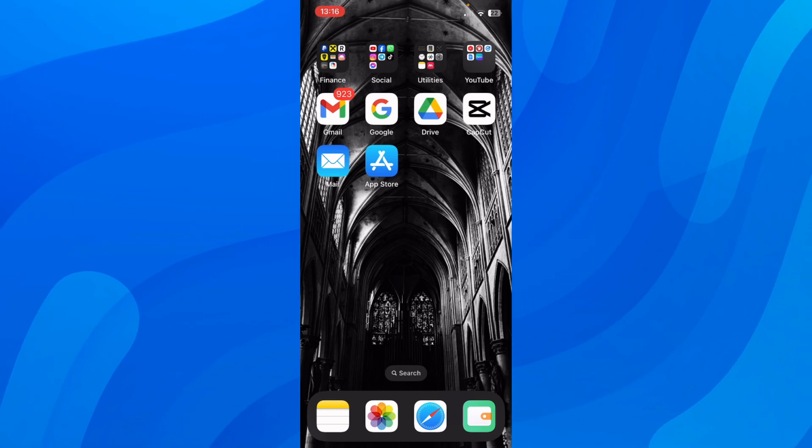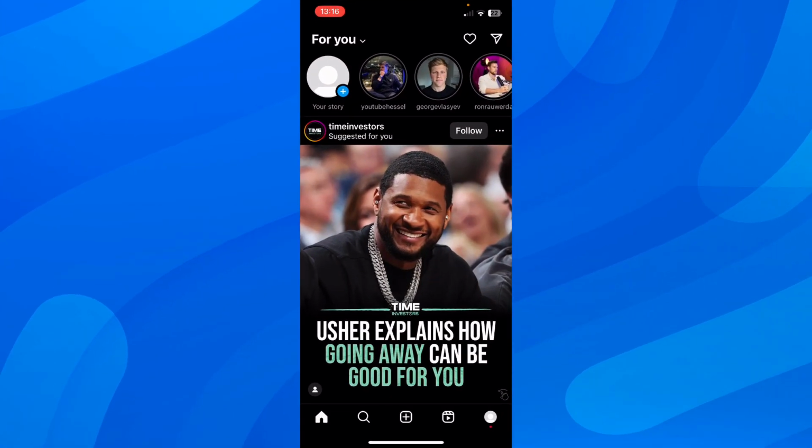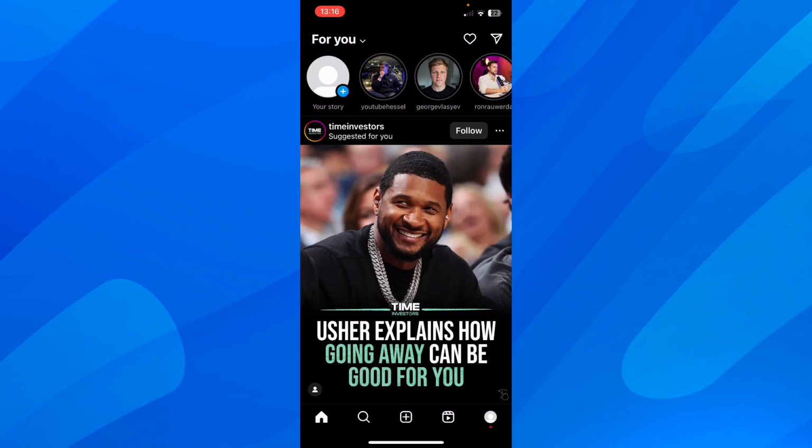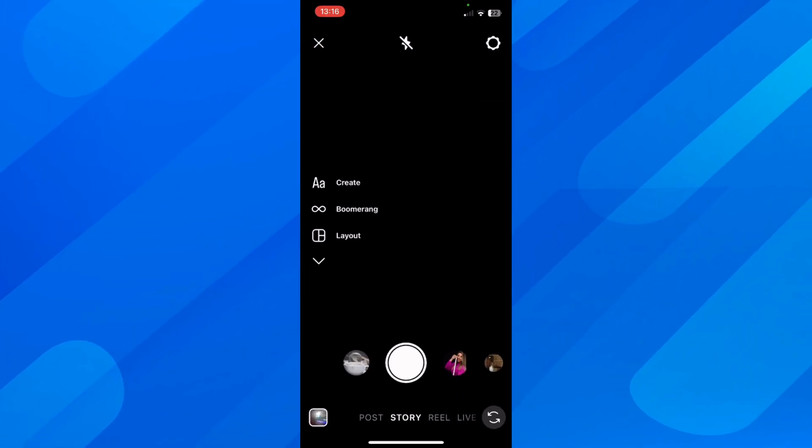So basically what you're gonna have to do is simply open Instagram on your phone and then simply tap on this blue button, this button here, and then simply tap to create your story. So if you want, you can upload photos or you can simply create from scratch.